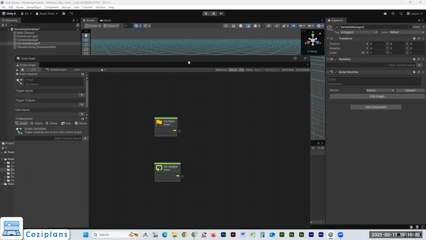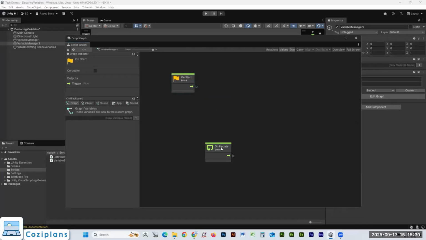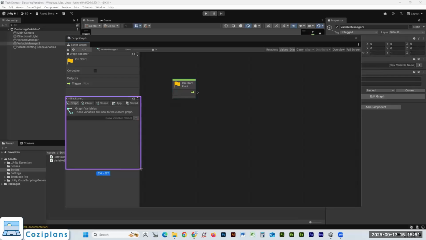Now, inside of here, I've got On Start already in here and On Update. If they weren't in here, I would need at least On Start because we're just going to initialize the variables, but I can go ahead and delete the other one. So it's a little bit different when we're working inside script graph. We can create and then set those variables. So let's create the variables here using the Blackboard.